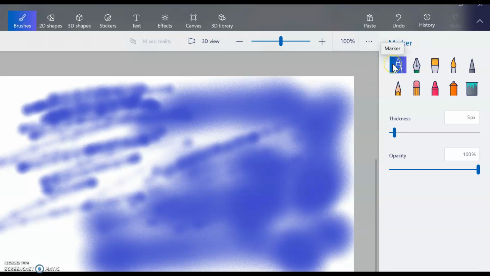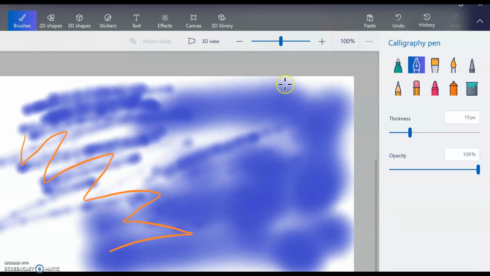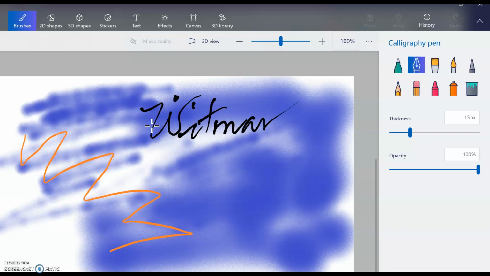I can go into my marker tool, let's change the color, we'll do orange. So this is just going to draw. You can use the calligraphy pen, which will give you like a thicker and thinner line. So say I'm going to write my name. You see how you have a thicker and thinner line on here.